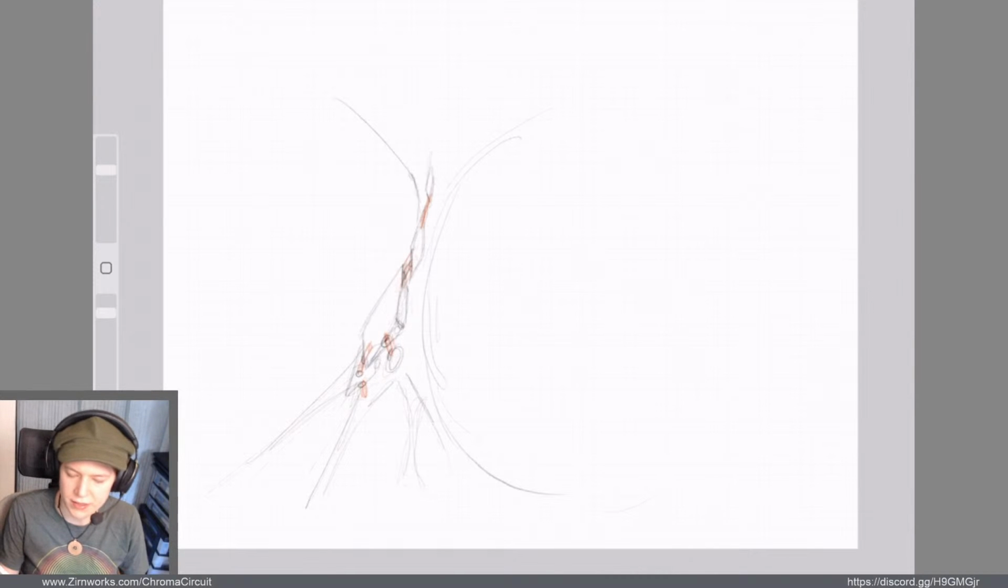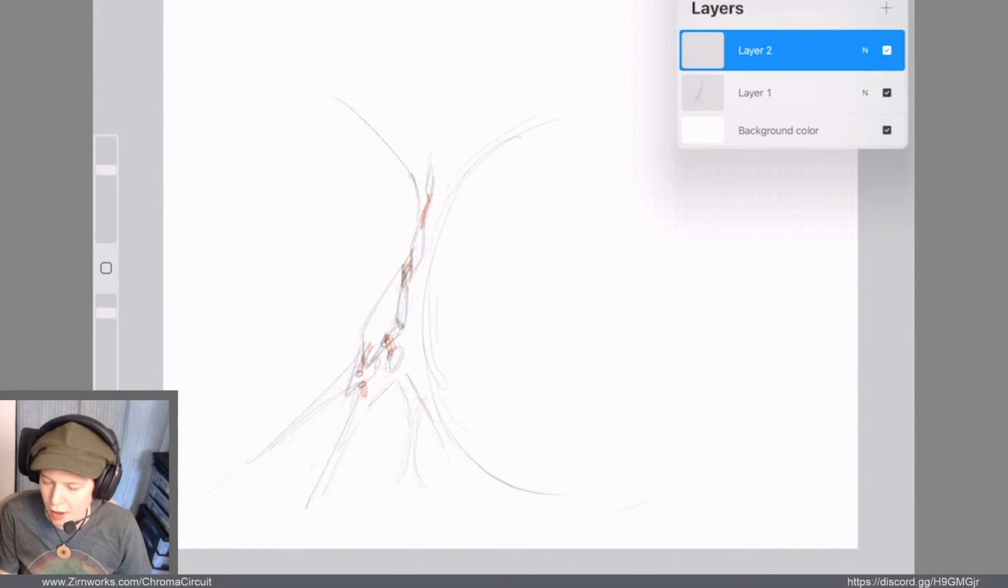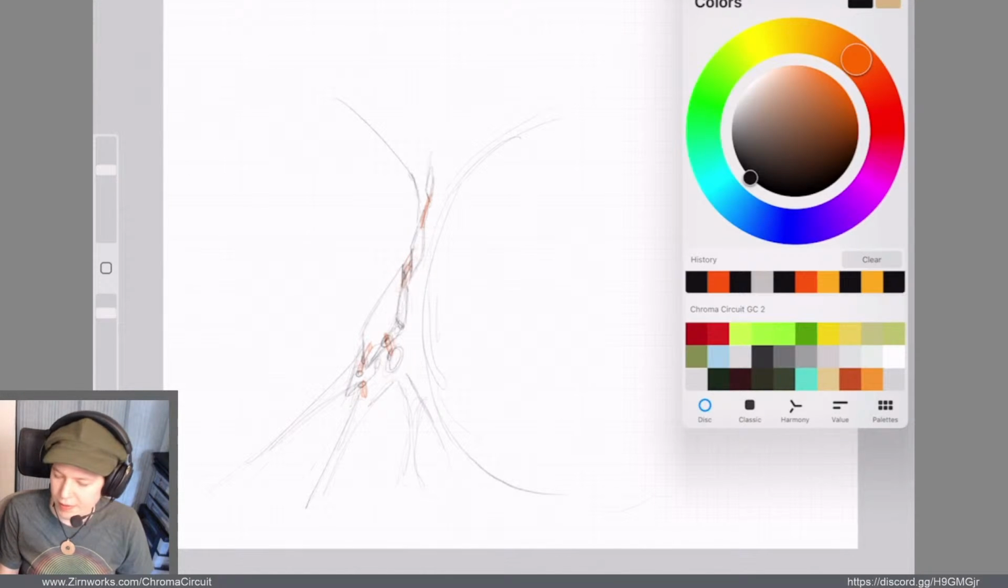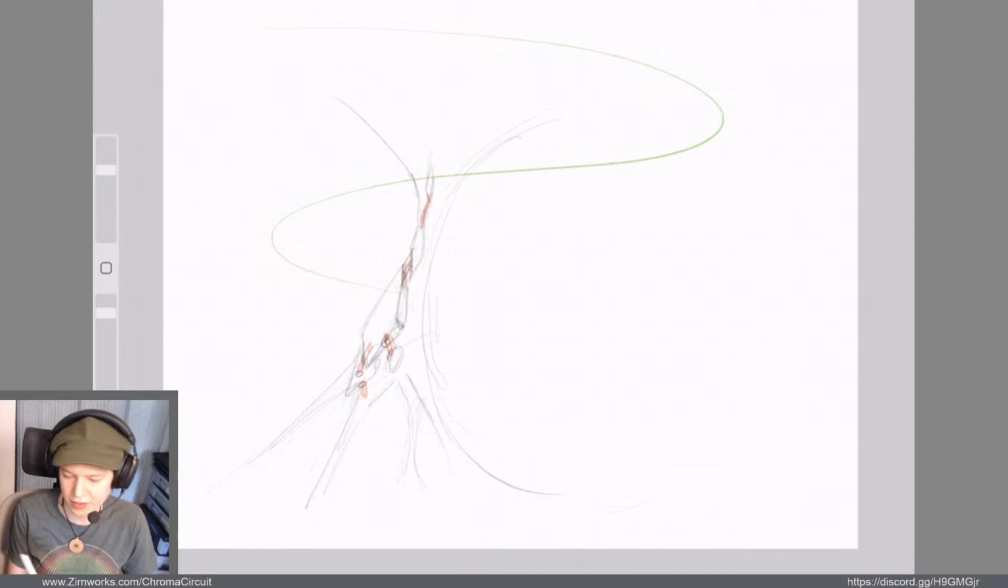So back to the tree. My immediate thought, and maybe I will actually make a new layer here, is I'm going to color code the track. The track's going to be green. Maybe you could start on the top and kind of spiral around the tree, but that's always sort of a go-to first idea for a track design.